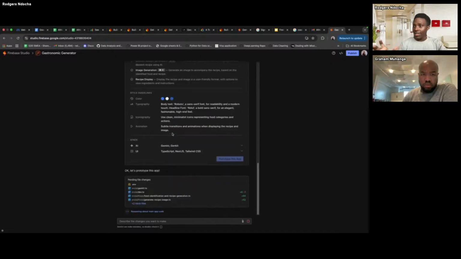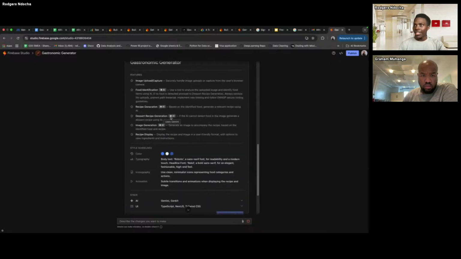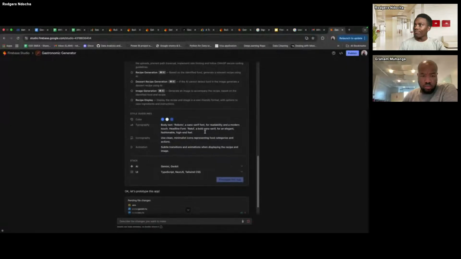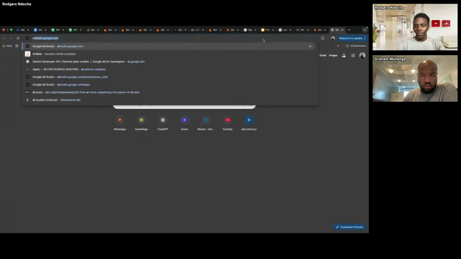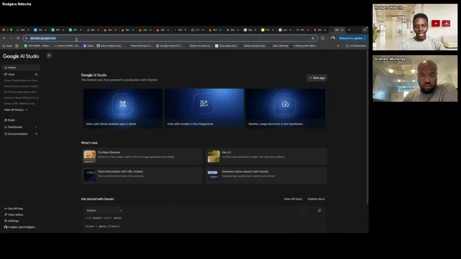Gemini uses billing. That's why you have free cloud credits. I'm going to show you how to connect your cloud credits to your project, and then you can use that project to obtain the API key. As it's prototyping, let me proceed to AI Studio. I can open a new tab and go to aistudio.google.com. I'm also going to paste that link here on the chat.